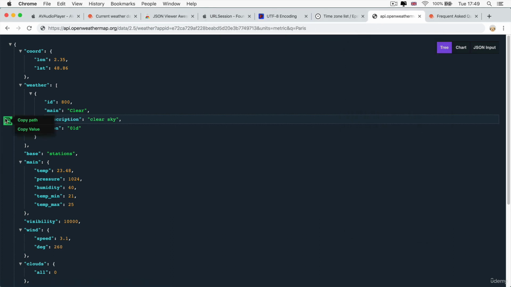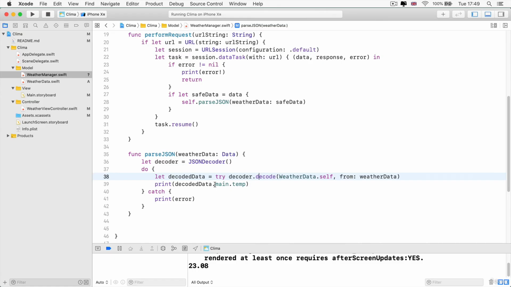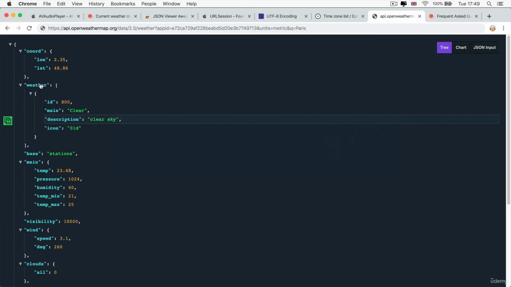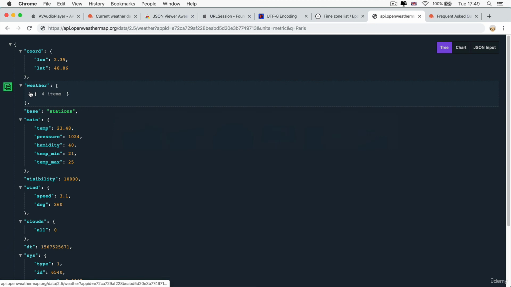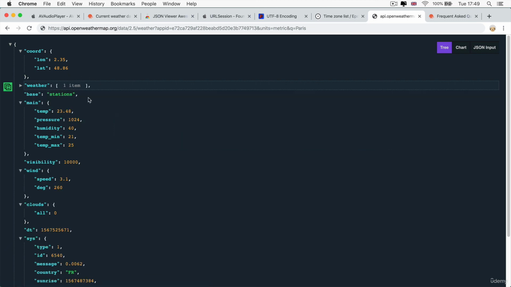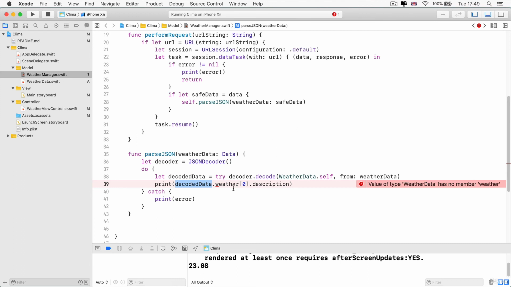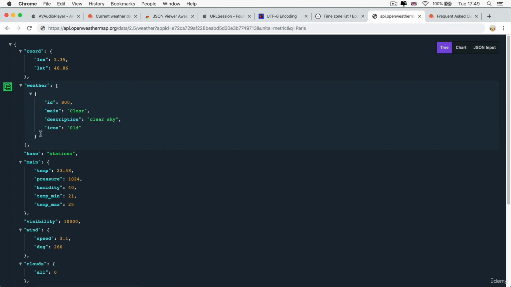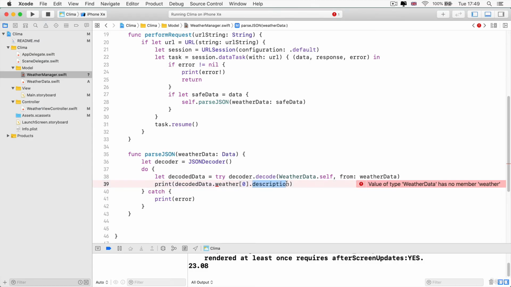All right, so the first thing I'm going to do is I'm going to copy the path, and again, I'm going to replace my main.temp with whatever I copied over. So in this case, it's going to be from our decoded data. I'm going to go straight to the weather property, and then within the weather property, where I've got an array with a single item, well, I'm going to get the first item in that array. So now inside this array's first item, I've got an object that has a property name of description. So then description goes in at the end, and that's how I'm going to get hold of that description.